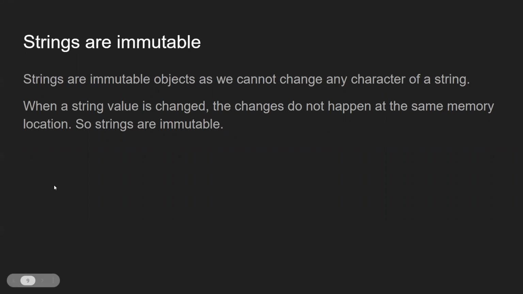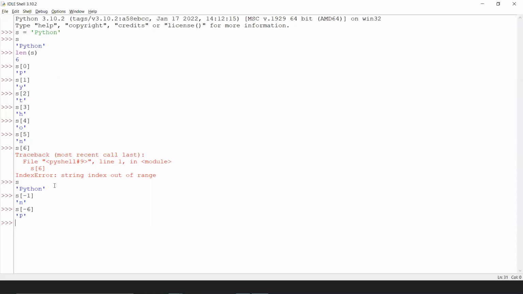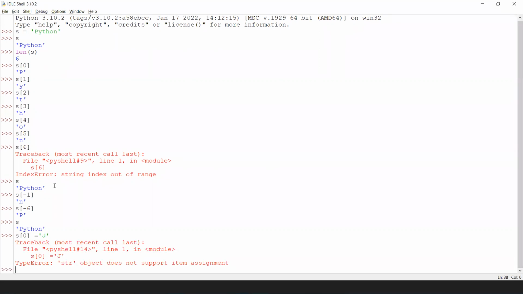Also, let's see what is mutability in Python. Okay, so strings are basically immutable. Mutability means a change should happen at the same memory location. So when we are making changes in our current string, the changes will happen at a different memory location. Let's see. Say, first of all, s is equal to Python and I want to change a particular element of s, say instead of p, I want to make it j. It will raise an error. You can't do that.